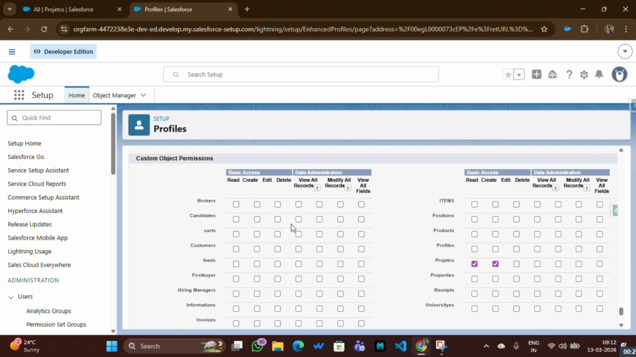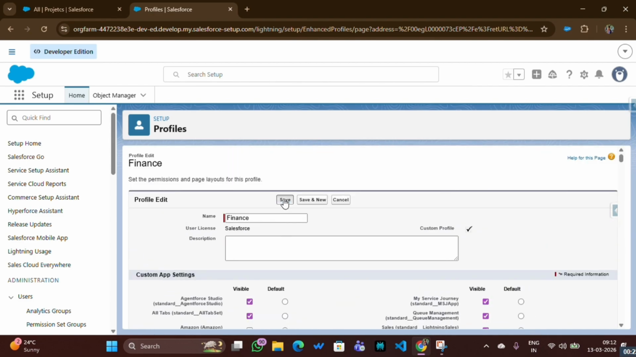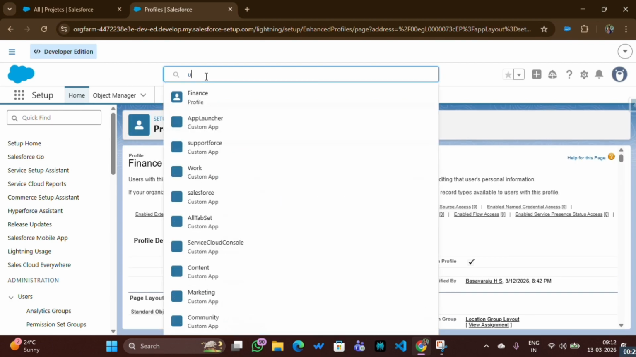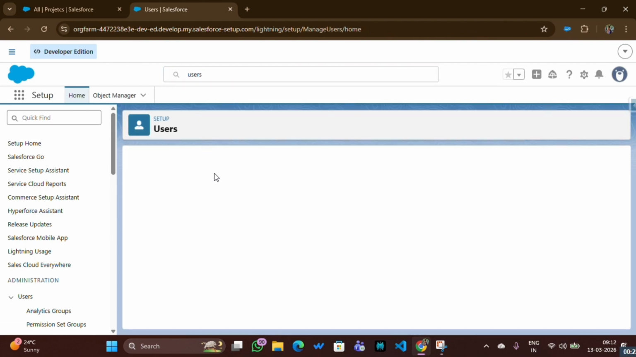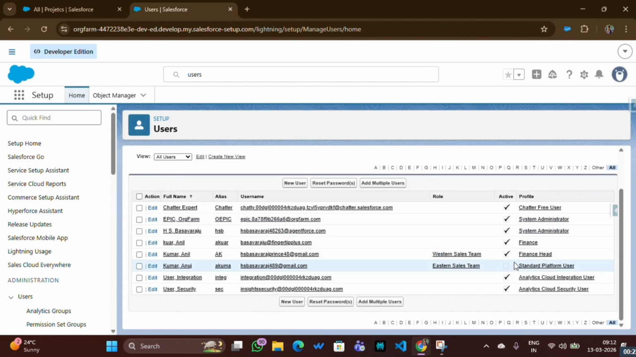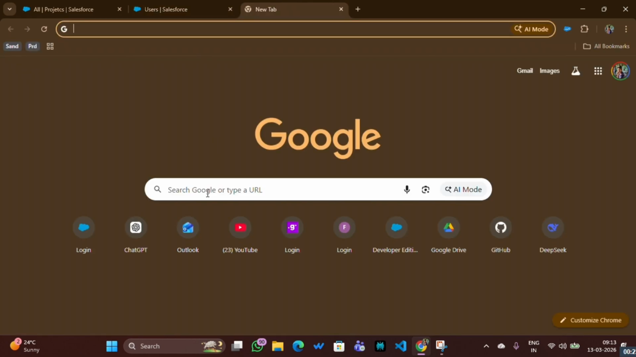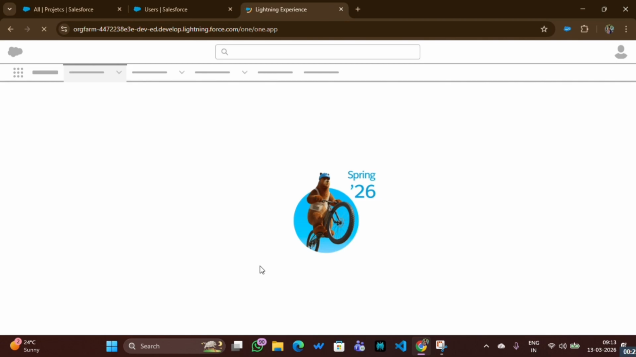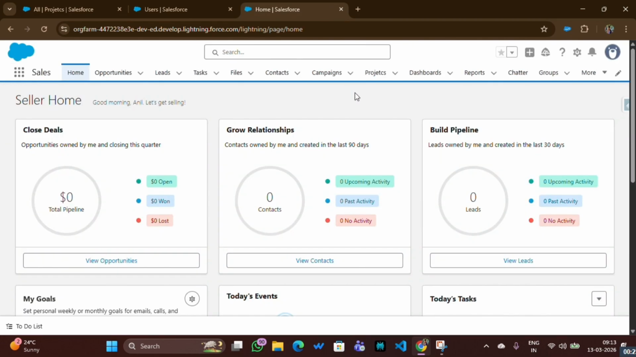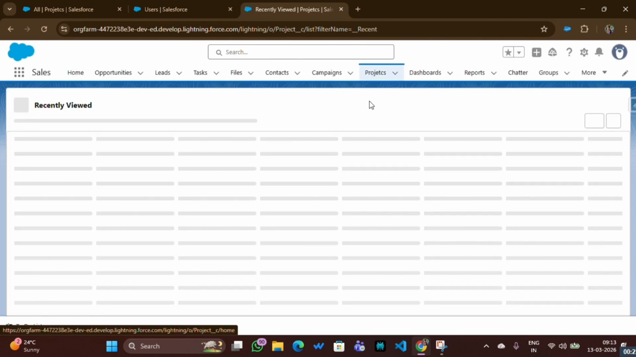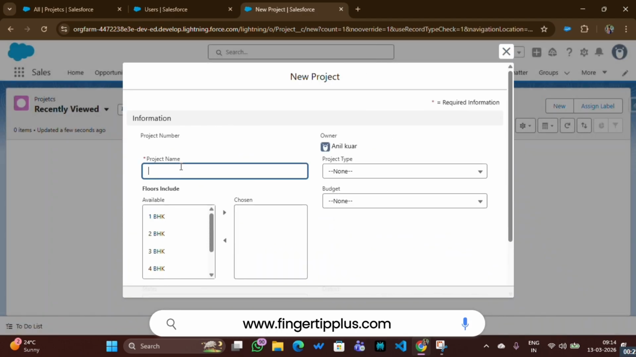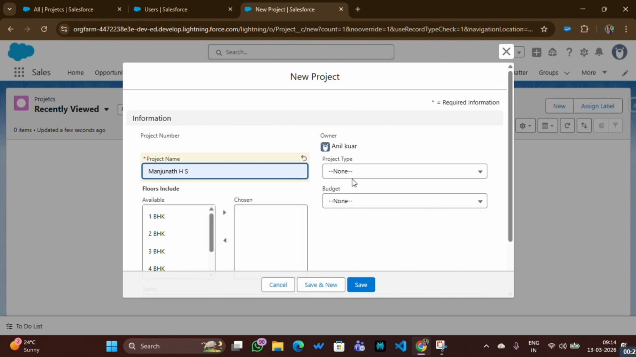So let's save it, then log in as this user. Click on Save. Then go to Users. Just find the user. So we log in as this user. I just log in as a finance user profile. Then I will go to Projects. In this project, I can create new. For example, I will create one new record.